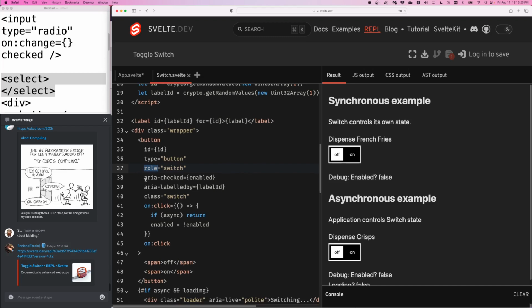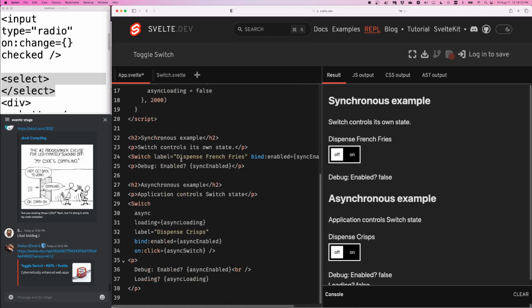Line 38 is ARIA checked, another necessity for the switch role. So by fulfilling that switch contract, I need to put in ARIA checked. And that's passed in using local state enabled or external state. Because in my asynchronous example, I'm using the switch component, and on line 33, I'm binding enabled, and I'm setting the async enabled state externally. The application's handling this because it's asynchronous. Whereas in the line 24 switch, the instant switch, I'm letting the switch handle its own state. That's just what I decided to do.